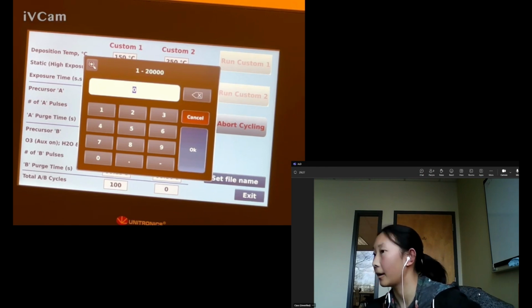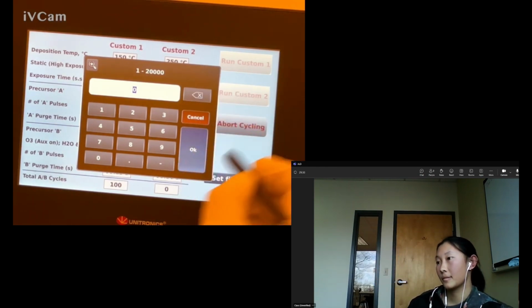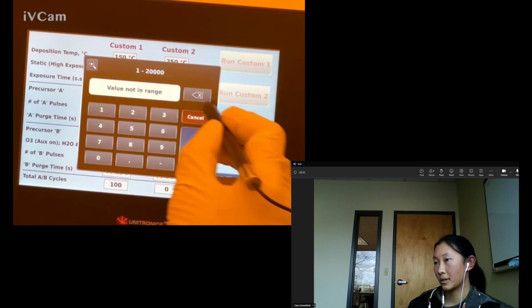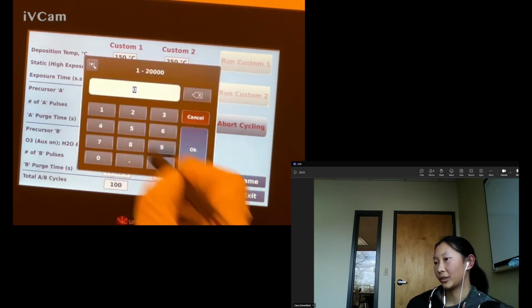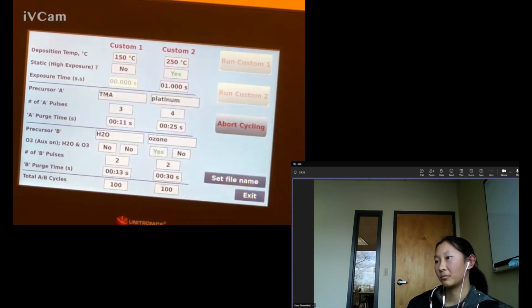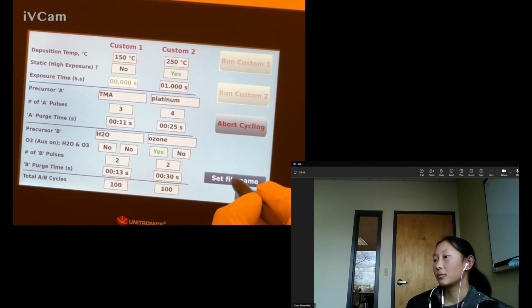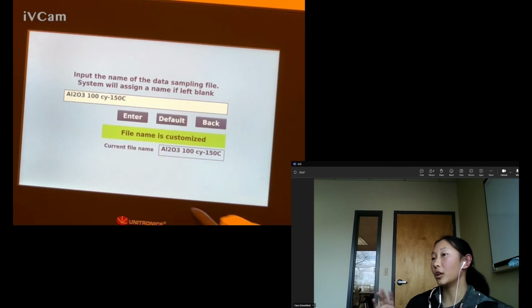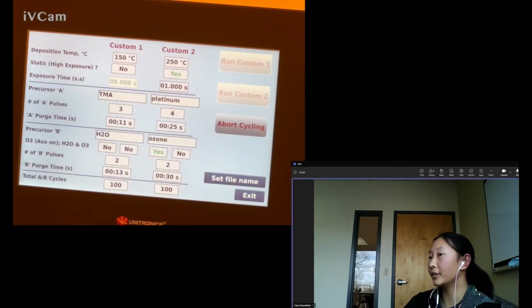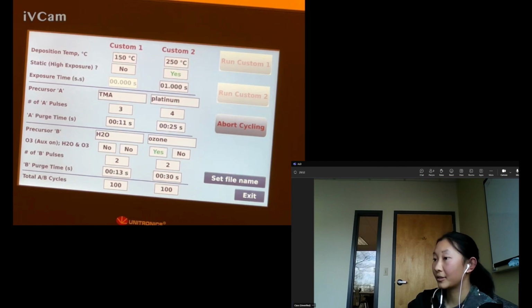So what about hafnium? Okay, so now we are done with the recipe, right? Yes. Maybe we can put 100 cycles for now, just stick in a number. Okay, and then set file name. Oh no, you only set the file name when you're going to run the recipe. If you run the same exact alumina recipe after this run, you'll still have to name it.